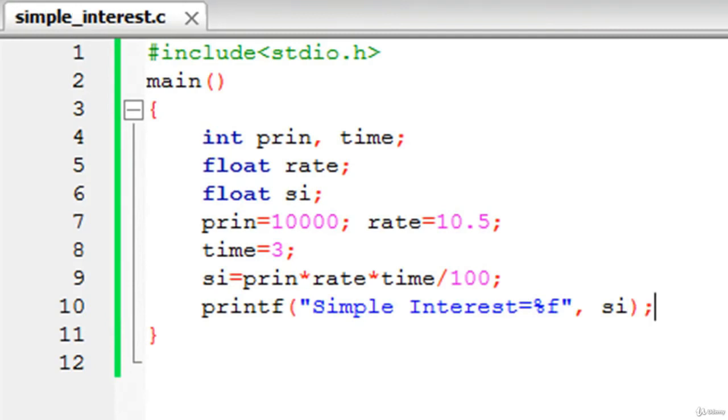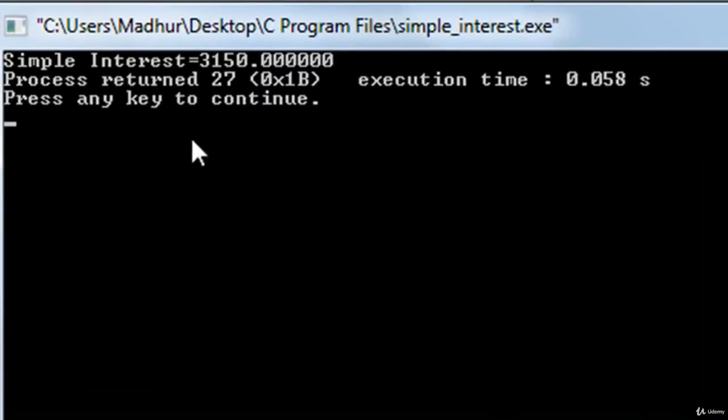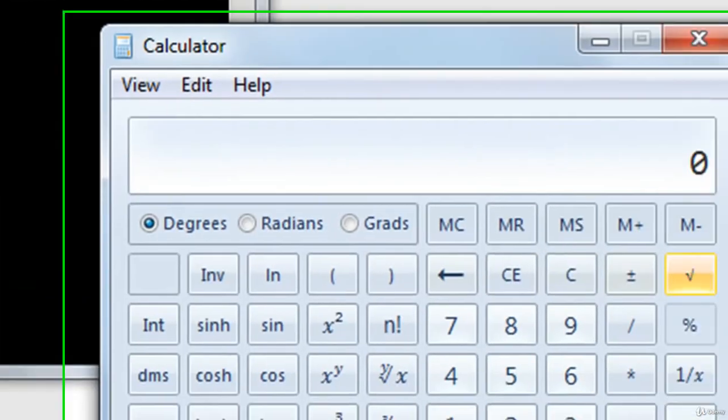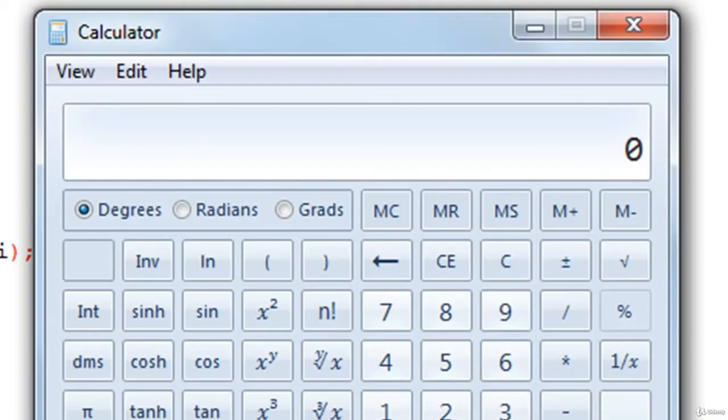I'll save the file, and I'll click on build and run, and you would see the output of the program in just a second, and it is simple interest is 3150.00000, right? And you can verify that. Let me bring up my calculator. So the values that we've used are 10,000 times 10.5 times 3, and the simple interest value is 315,000, and you obviously have to divide it by 100 to get the value, then that's 3150.